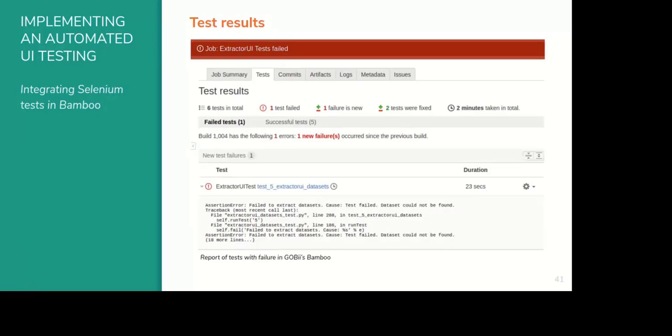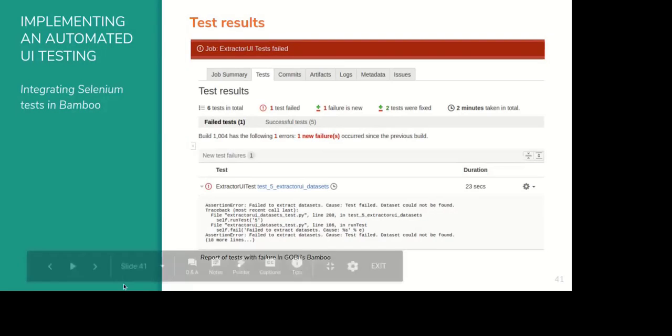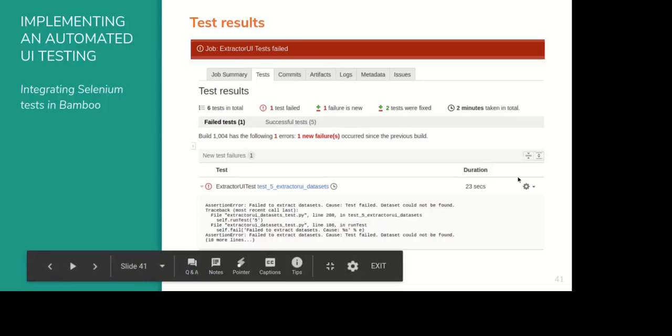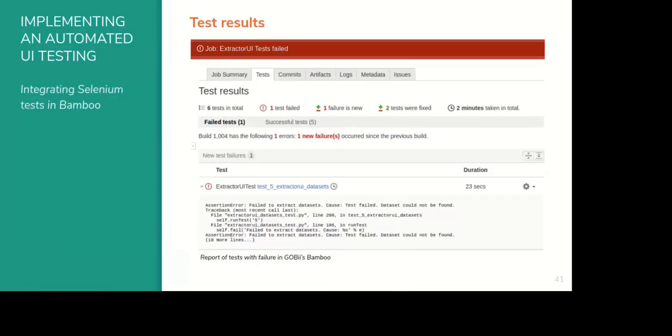If the test cases have errors, it will display more information. Here you can see the reason why the test failed, and also the duration. So basically, that's how we have integrated the test scripts in our CI/CD framework, both for GOBii and B4R.